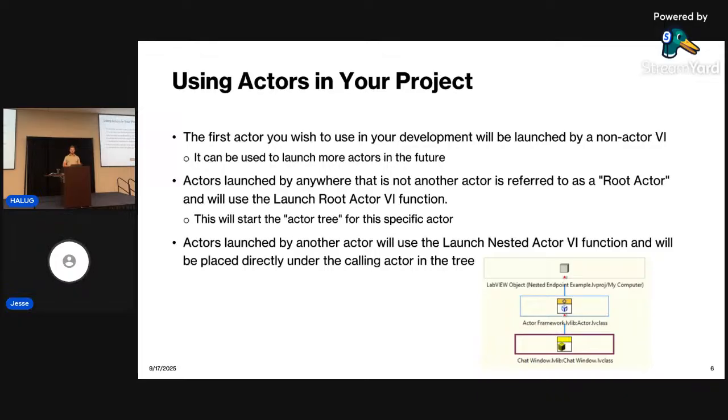If you were to use the launch nested actor, we have what's in this picture here, an actor tree. It would show up directly under it, a straight line down, or if it branches off into multiple nested actors, you'd see multiple branches being formed. But the start of your actor tree will always be whatever is called by the launch root actor. And then right above it, it's always going to be the actor framework library itself. That's this actor framework class in the middle there.